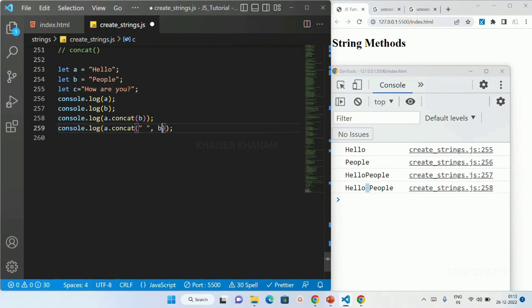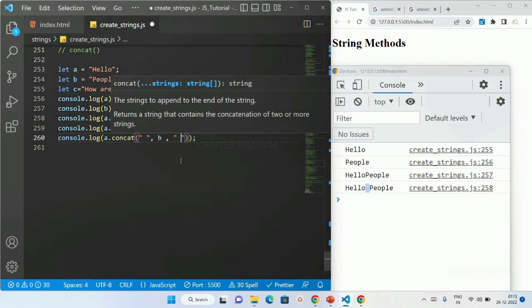Hello, how are you? Now what I can do, I can just combine like this. Then comma, hello people. Then again I want space. Then I will just combine with C. I will save this. Hello people, how are you? Okay, this is the same line.